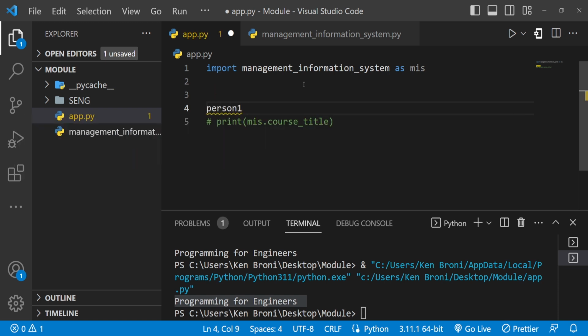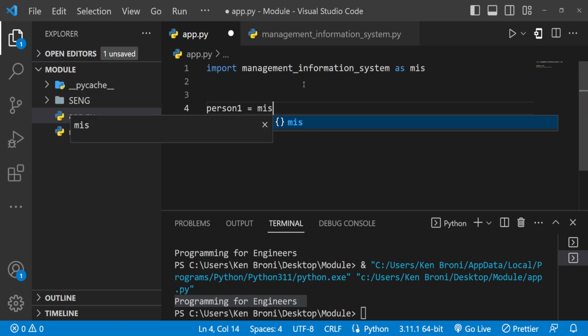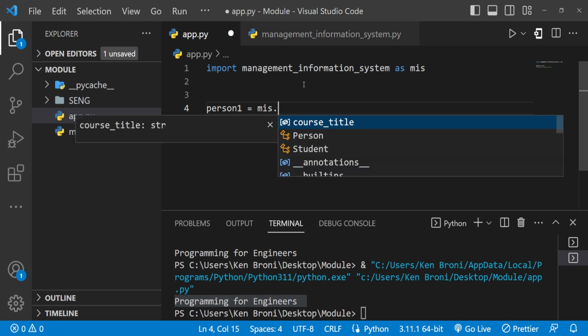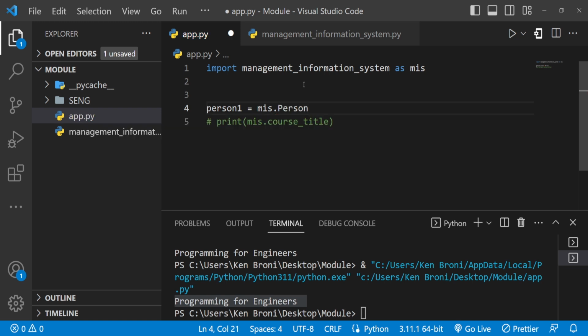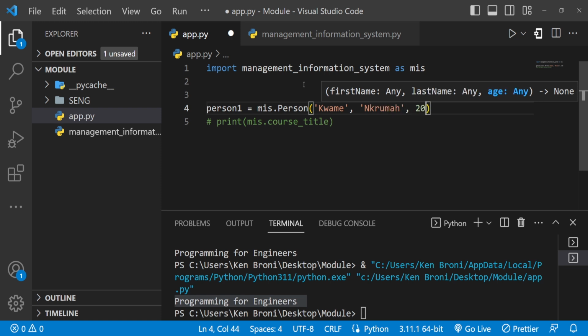So let's say person1 is equal to, and in order to go into MIS, I need to first of all start from MIS and do, for instance, dot. When I do a dot, I want to go into this management information system file, and here I have person over here. So inside of this person, I pass in these attributes that I need to set over there. Now trust me, if you are doing the right things, you see that the lookup is actually also going to help you. So over here, I'm going to say Kwame, then I'll do a comma, and I'll say Nkrumah, and I'll do a comma, and for the age, I'll say 20.